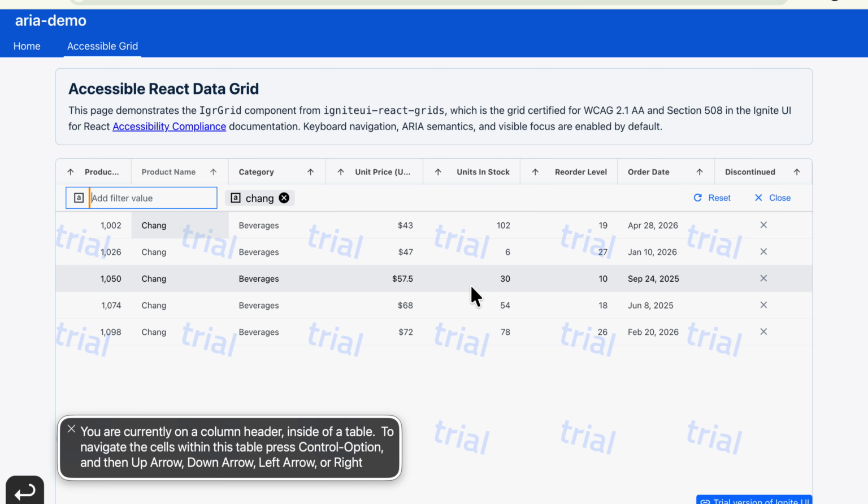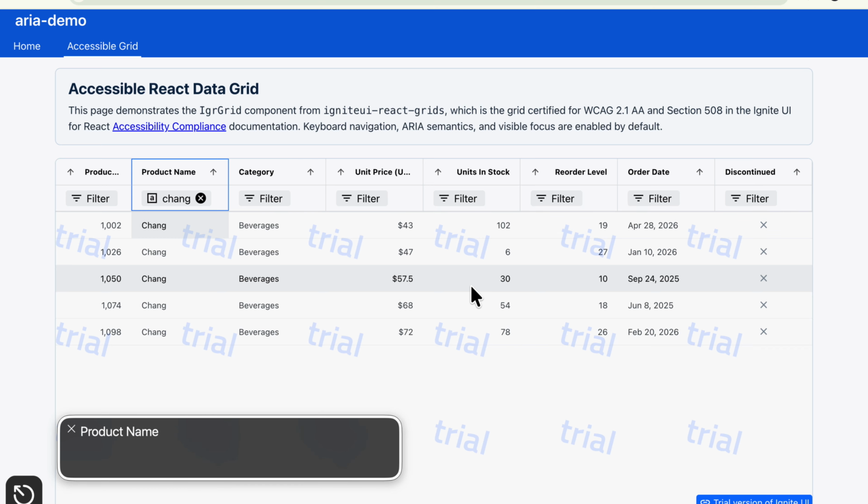Chang. You are currently on a column header, inside of a table. And now if I escape out of the Product name filter, you are currently on a column header, inside of a column header. I can now use my arrow keys to navigate the cell values.